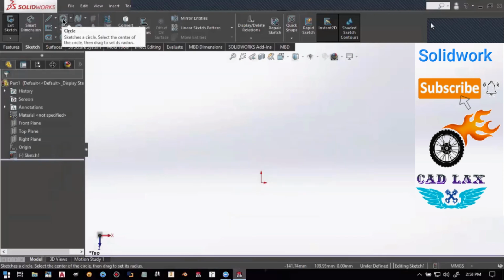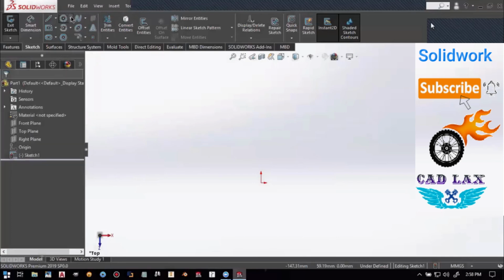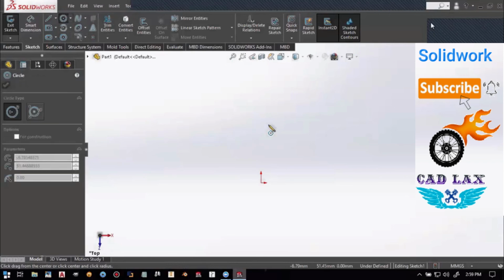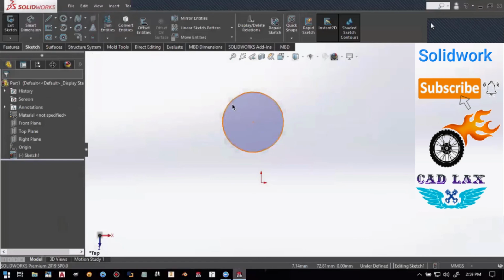Next tool is circle. There are two types of circle. First one is center, and again there is the 3 point circle, in the language of AutoCAD. So as you can see, there are two types of circle. First one is center, and again is 3 point circle. So if I take circle, click and click. First, you have to create a sketch.